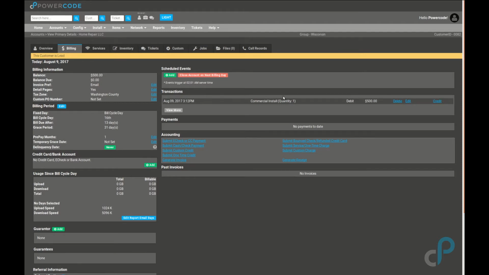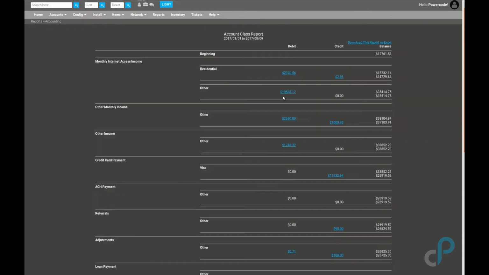Now, the thing is, I'd really like to have a report that separated this out and categorized some things, and I'd really like to be able to make my own labels. So let's take a look at where this all comes together here. This is the account class report. It takes all of the charges and payments and just basically every line item in Powercode, and it categorizes it.